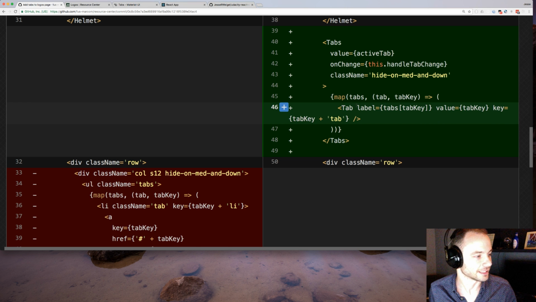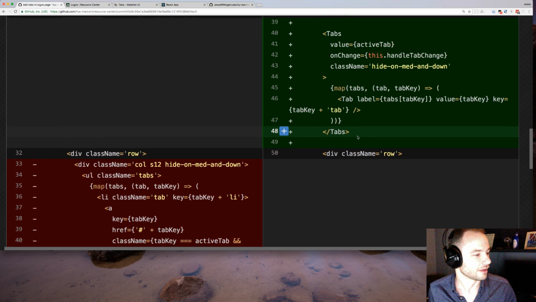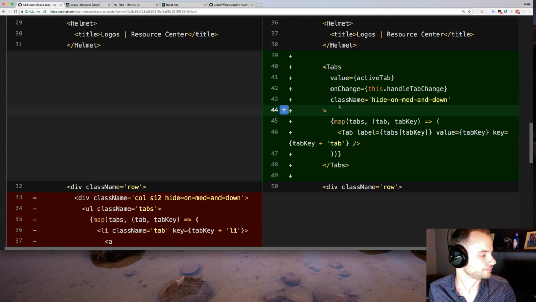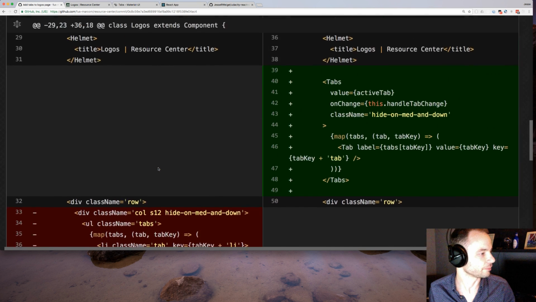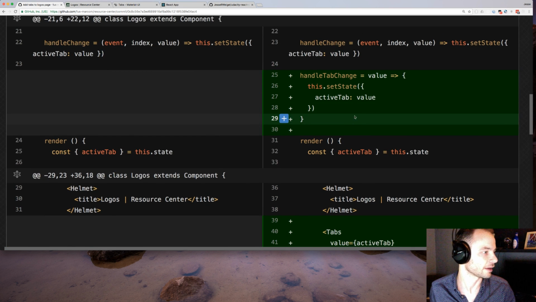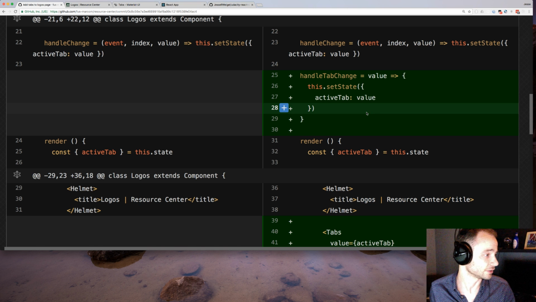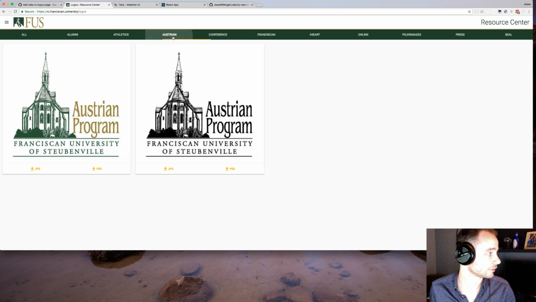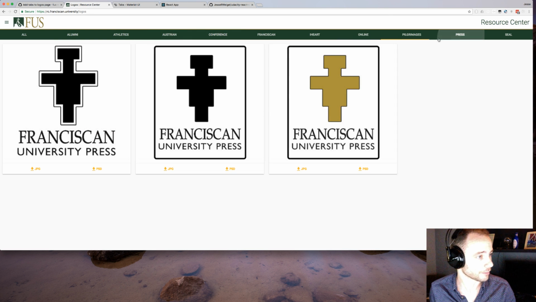So that's basically it, and it worked. So that's all we had to do. And because we already had it all set up so that the logos show up based on the value of the active tab in state, all we had to do was make sure that when we click a tab, we change that value. So we change the state. And that was it. It worked. So this is actually how it came up, pretty much by default.